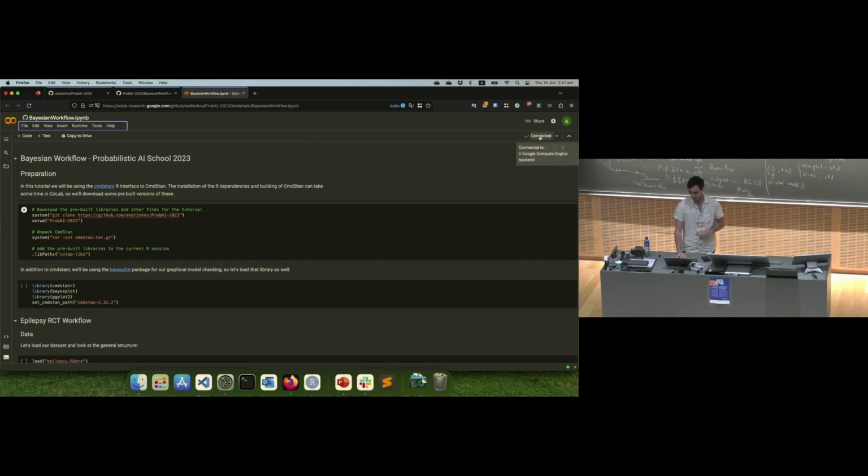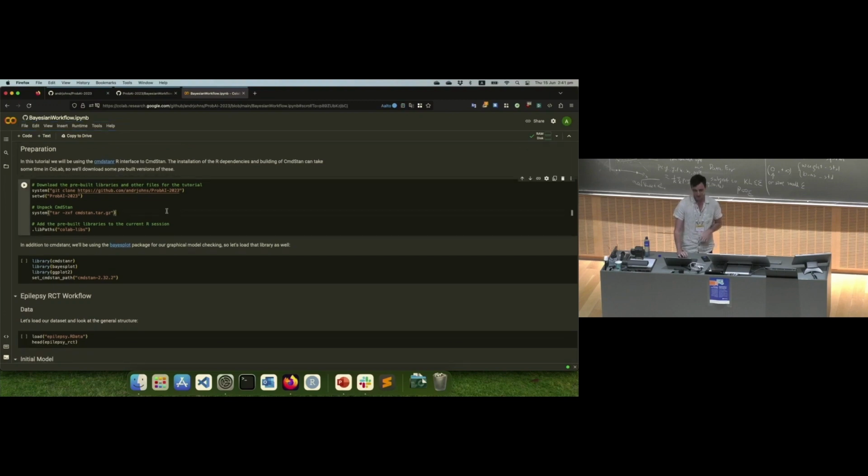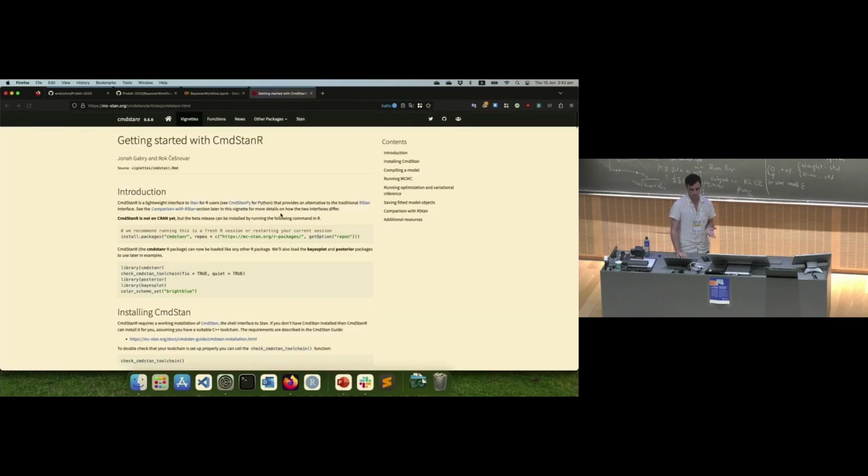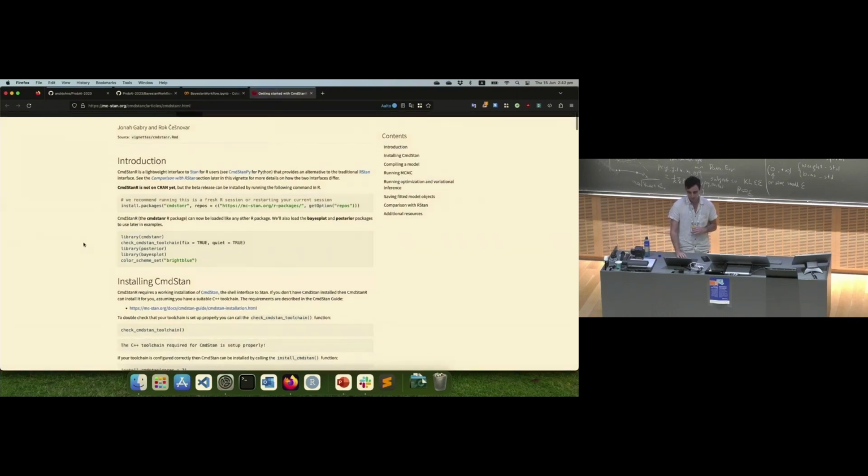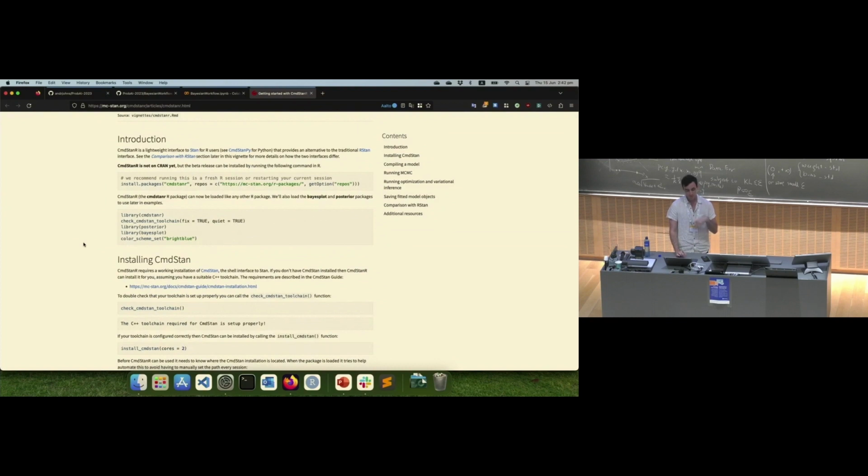Alrighty, so once we've got a runtime initialized, the first step is to set up parts of the system. For this analysis, we'll be using the cmdstanr interface, which really is just a wrapper to the command line interface for Stan. So we don't have to do any sort of special compilation in R, we're just using a wrapper to call Stan.